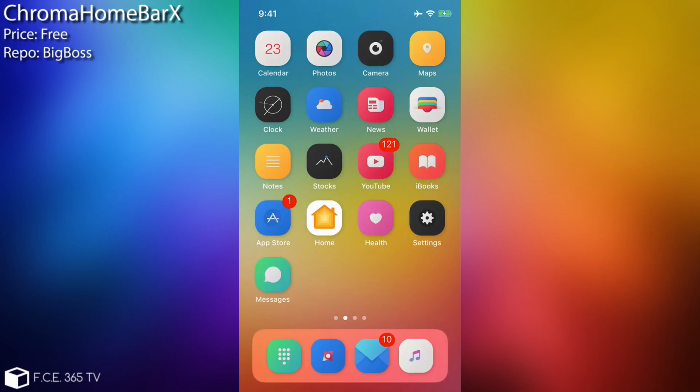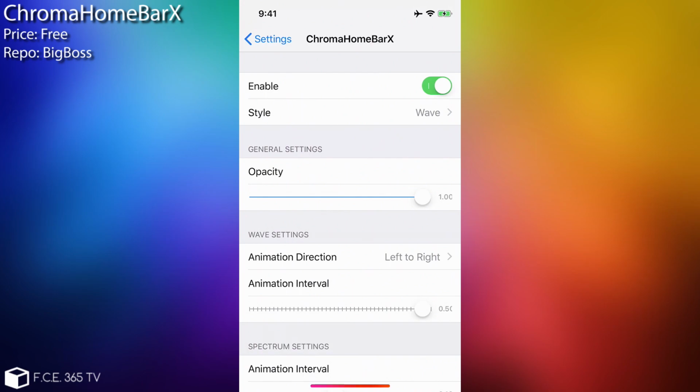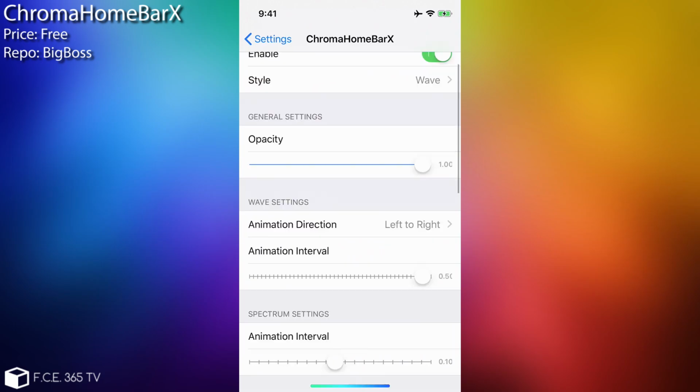The next one is ChromaHomeBarX, and this one is for the iPhone X, but also works if you have a tweak called LittleX on any other device, which pretty much gives you the iPhone X interface. And what this does is to pretty much change the home bar, or the home button bar if you want, to a colorful one like this one in here. As you can see, the home button in there continues to change color, and you can actually define the color and the animation and the opacity here on the settings.